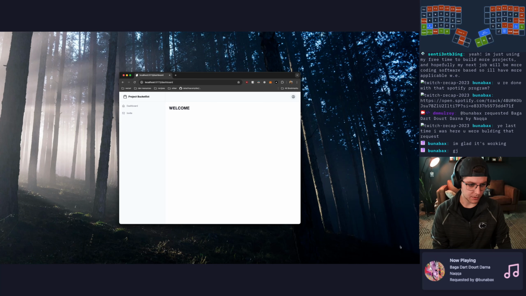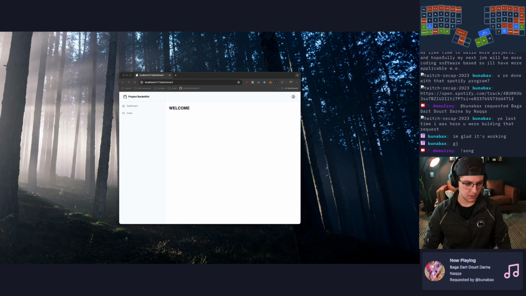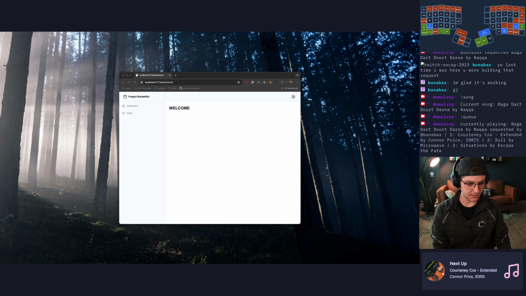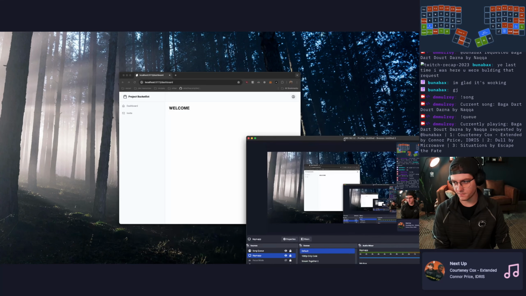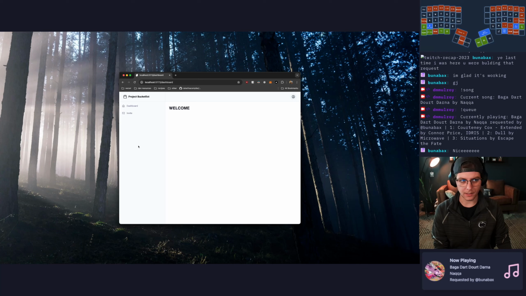Yeah, last time you were building that request. That's what's powering all the commands in chat. You can do song, you can do queue, you can request a song now if you go into the points. And then what else can we do? The little spinner right here is powered by that. It's a little Svelte app. I'm really happy with how it came out.